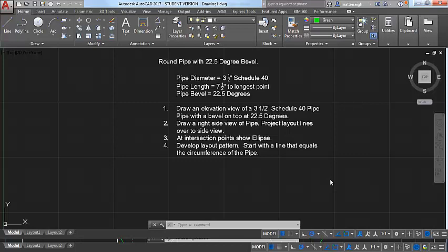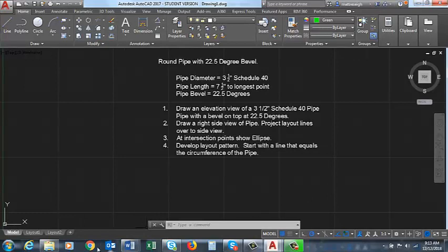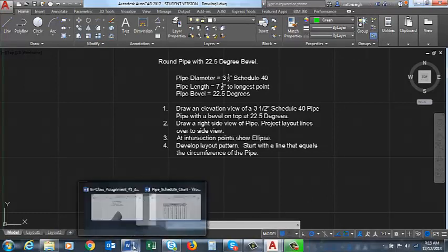Then we'd also have to draw this right side view, and then project some lines. I'm just going through the rules here. Project some lines that would talk to each other, and you'll see the bevel in this drawing. Let me just show you a 3D model of what this drawing looks like.